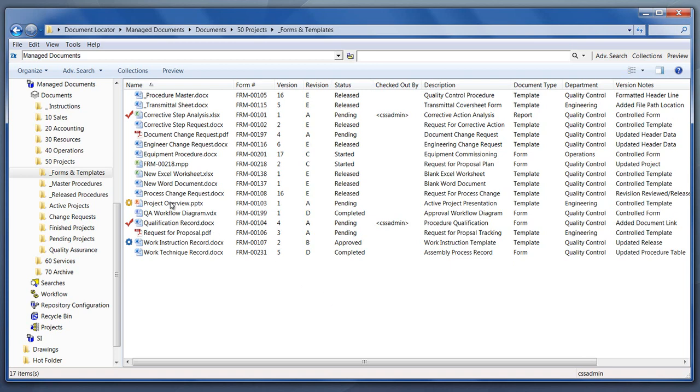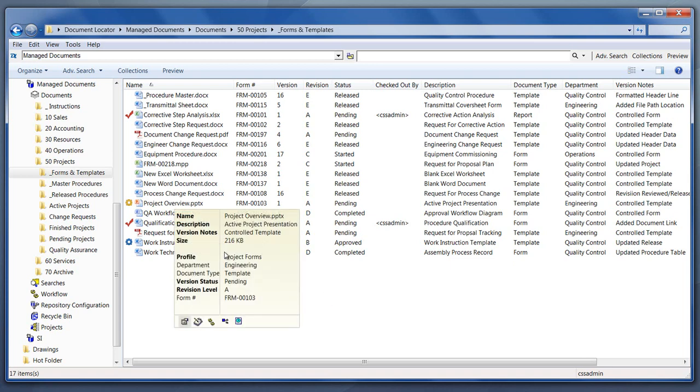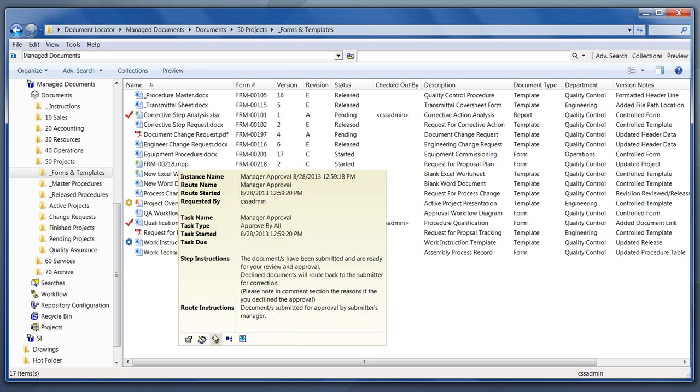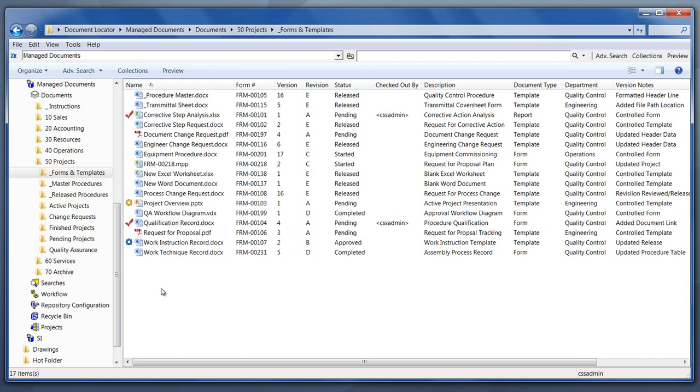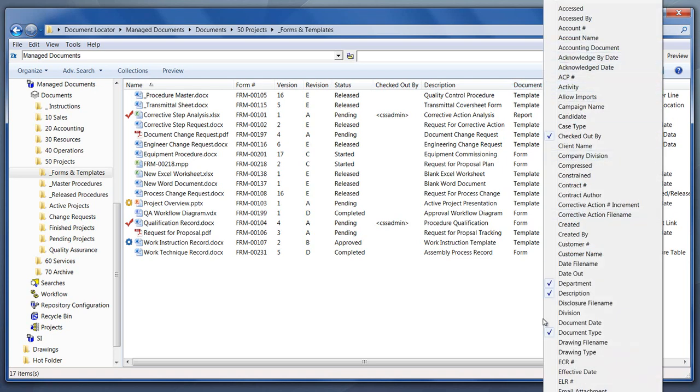In this example, with a mouse hover over, you can see that profile properties are displayed. The profile properties are system and user-defined metadata that's attributed to a document for searching, organizing, and processing documents. The mouse over also displays document notes, workflow information, linked documents, and records policy information about the document.